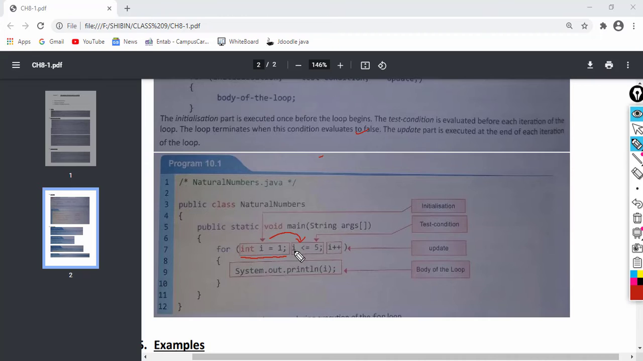So based on that control variable, we will iterate the loop. See, I less than or equal to 5. This condition will be true because the value of I is 1, and 1 is less than 5, that is true. So when the test condition is true, only then we will execute the body of the loop. When the test condition is false, we will not execute the body.